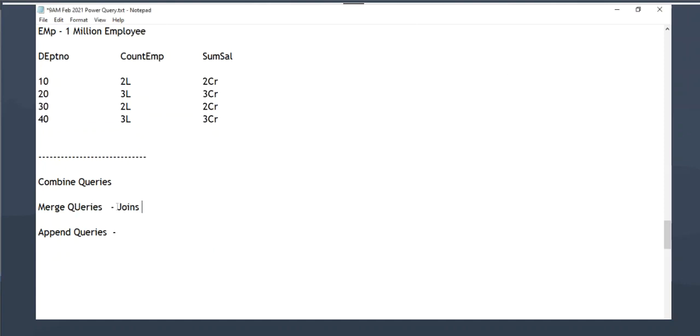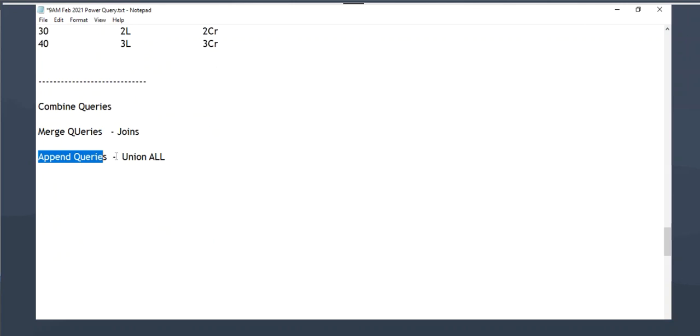So merge queries are similar to joins, and in the database we have a set operator called union all, and append queries are similar to union all. In today's class we'll discuss what merge queries are, when to go with merge queries, and then we'll discuss append queries. First, we'll talk about merge queries.